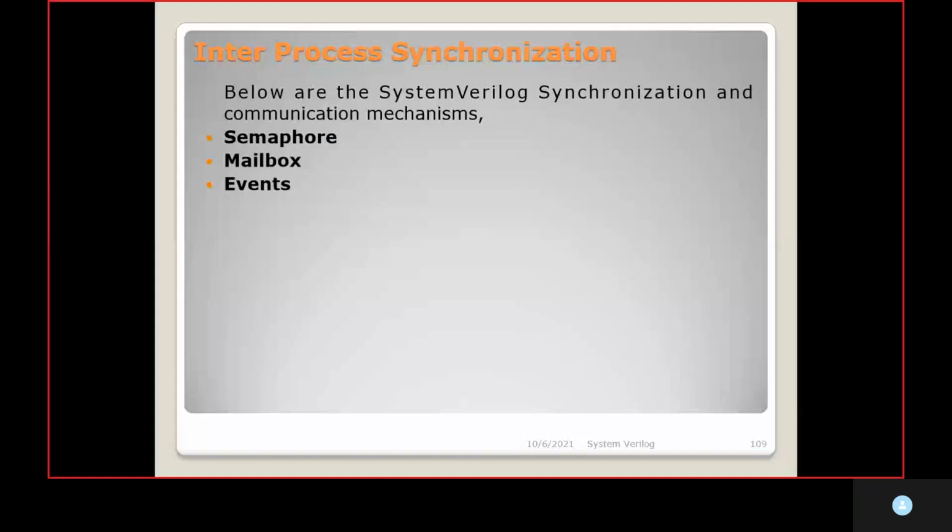Now we are going to see inter-process synchronization. For inter-process synchronization, we are using semaphore, mailbox, and events. All these are used for synchronization as well as for communication between two processes or components. First, we are going to see about semaphore.